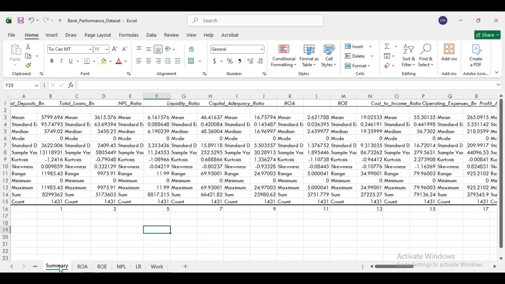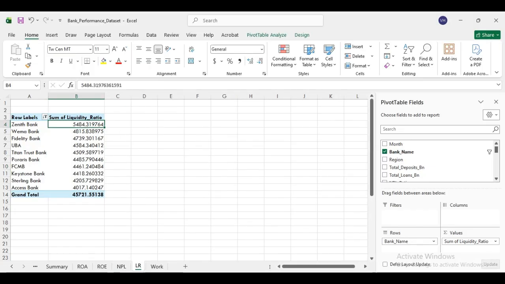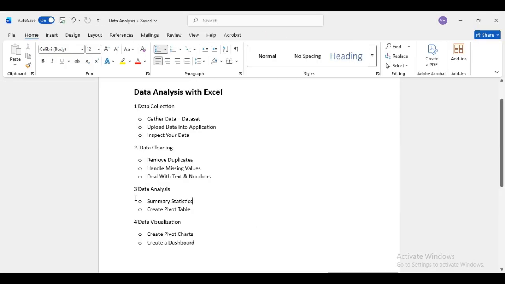So you first create your summary statistics, then you create pivot tables for each of them. So now we move on. We have done summary statistics. Now we've created pivot tables. We're now at the final stage. And what is the final stage? We're going to create pivot charts and we're going to create a dashboard.